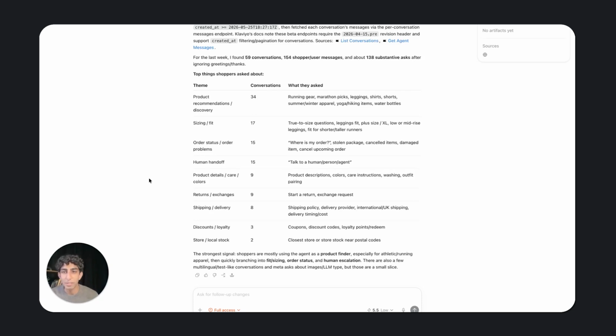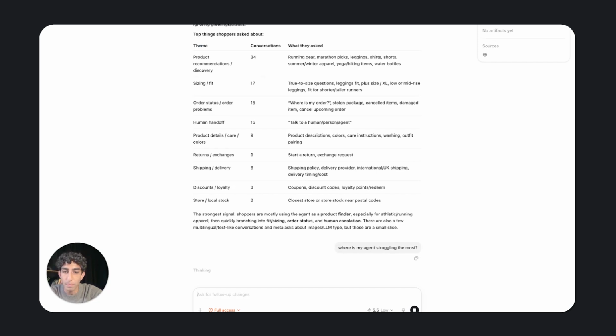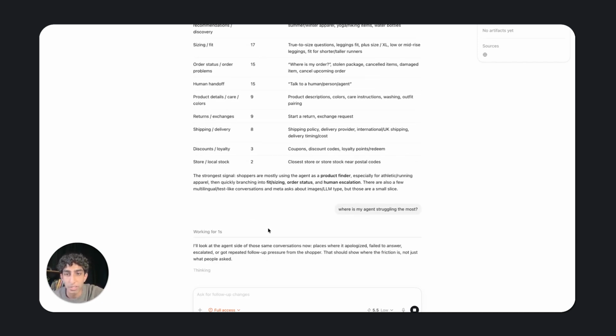You can see here that Codex has pulled all of my conversation data from the last week and grouped it into these themes. You can see the product recommendations are the majority of my conversations, and then sizing and fit, etc., go from there. There's some analysis that it has already done, but I want to ask it, where is my agent struggling the most? Now it'll look at the metrics in addition to these conversations and try to figure out where the agent has been handing off the most so we can try to find a fix.